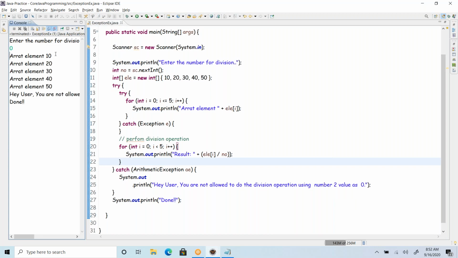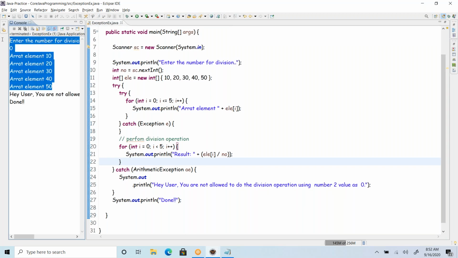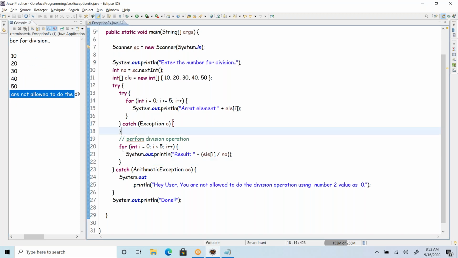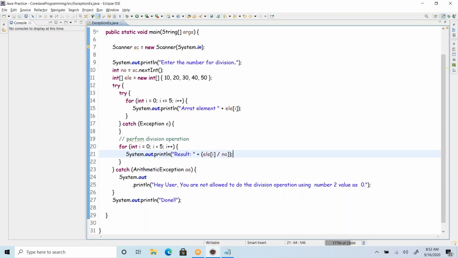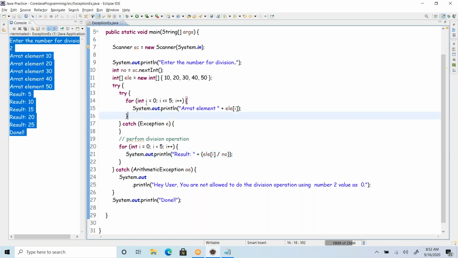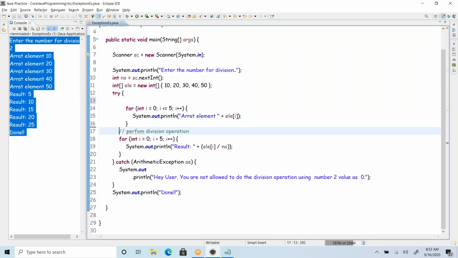So just try to understand the difference. I'm entering 0, and it is throwing an exception. Why is it printing this? Because it is still coming here and continuing. Let me show you with a different case. Let me enter 2. Now can you see the output, result value 5 10 15, all results are printing or not?